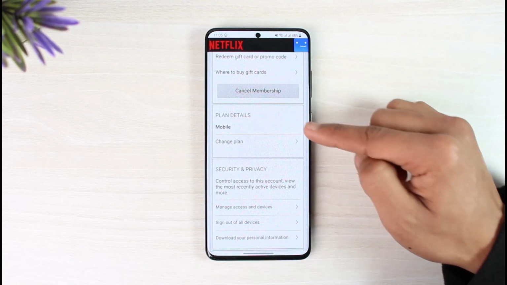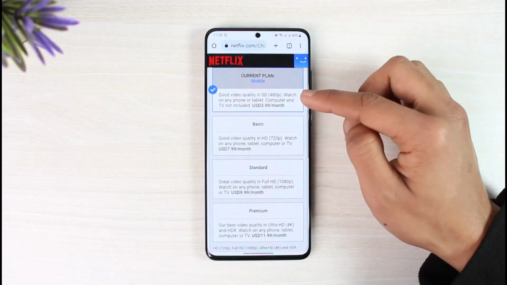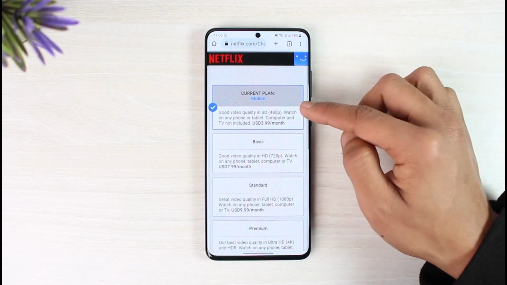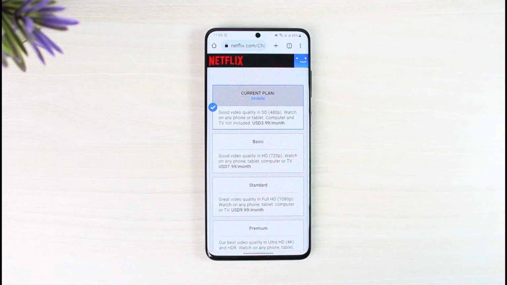You can see my current plan is mobile, which will only offer me a basic 480 pixels, as you can see standard 480p, which is my current plan. So if you took this plan, you only have 480p, you cannot go ahead and watch in high quality because that's the price you paid for it.